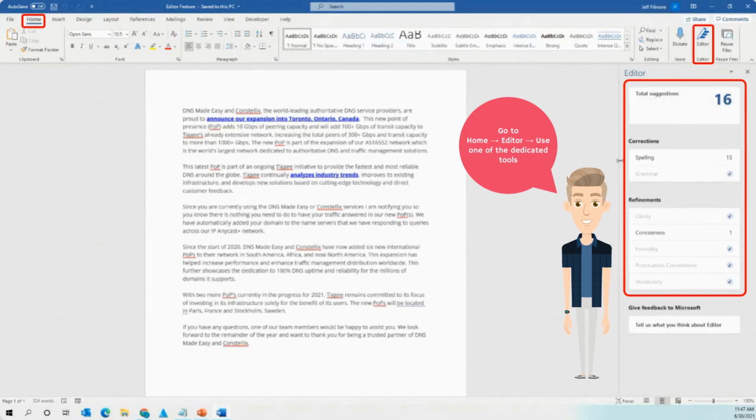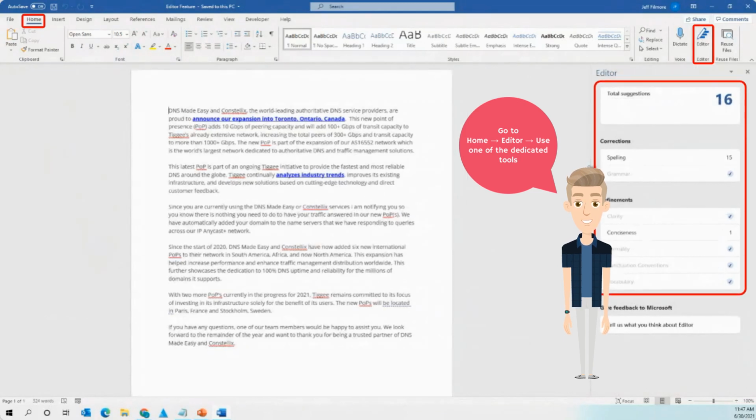So definitely if you're working on something important that you're going to be sharing with a lot of people, this new editor feature in Microsoft Word is definitely something you want to look into, because it's going to really improve your document.